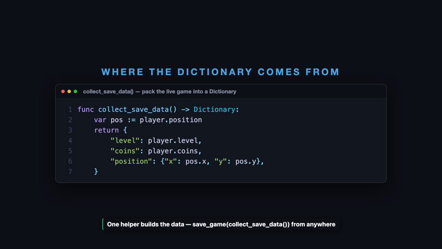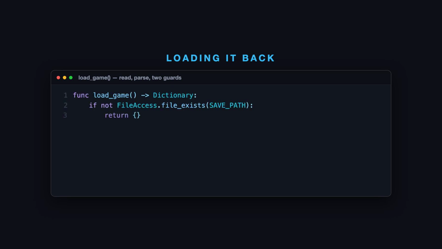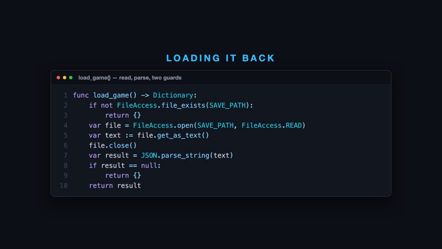Great for debugging, and it means your saves aren't some opaque binary blob. Loading is just that pipeline run backwards, with one guard you must not skip. Read the file, parse the text, get your dictionary back. First line of the load function, check the file exists.